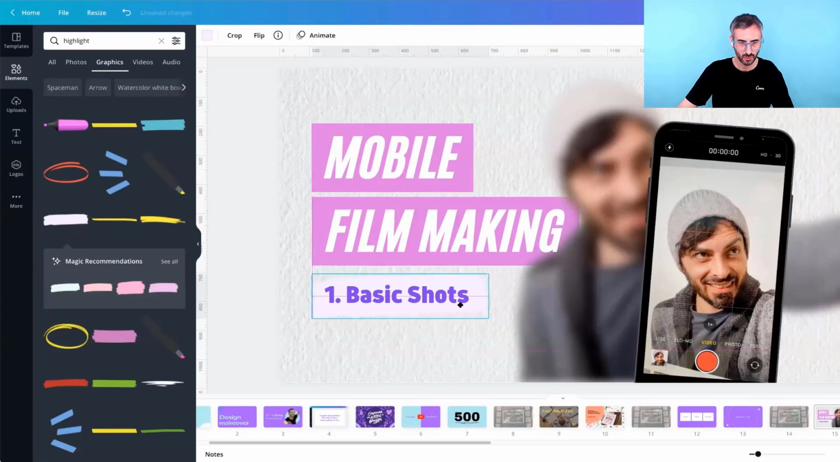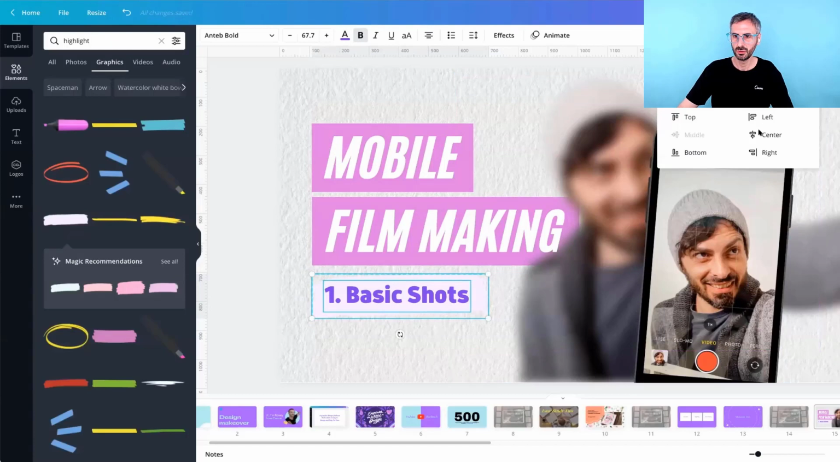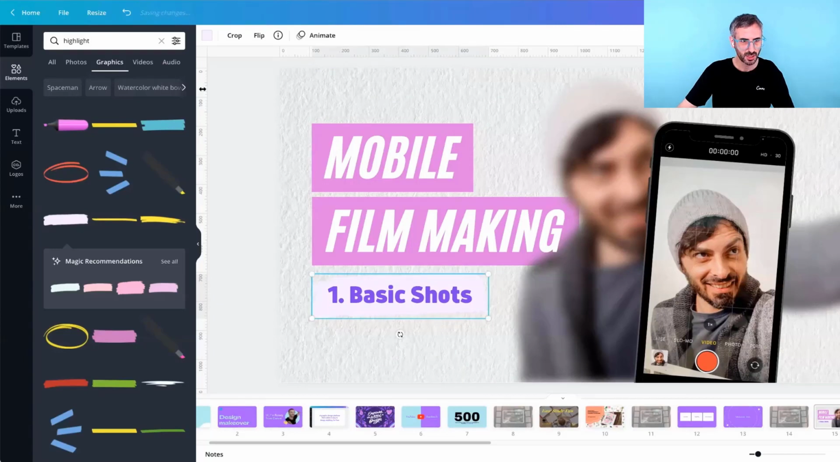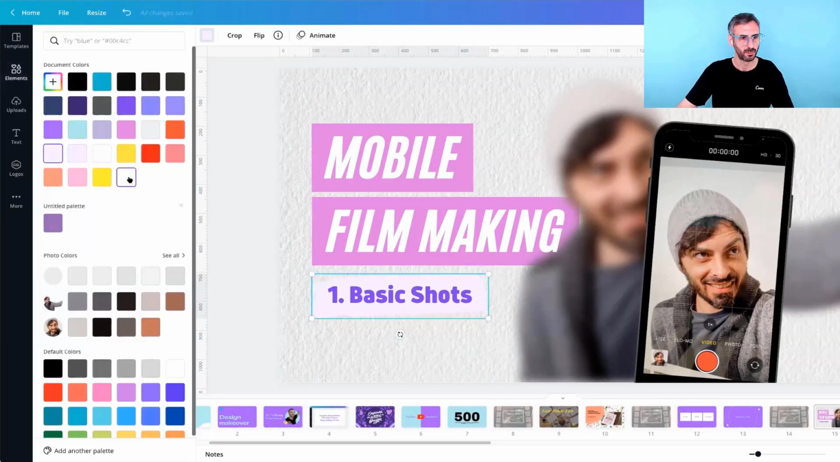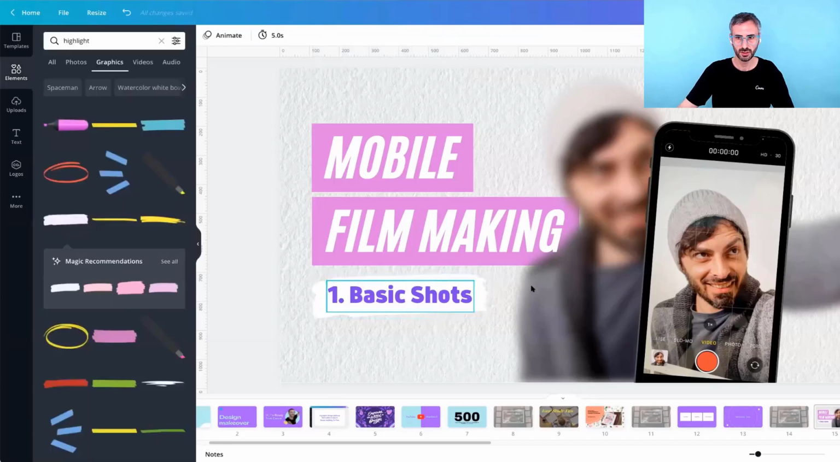So I'm trying to properly align these two things. I'm going to use the same technique like so. And I'm going to change that color to white. All right, this looks good.